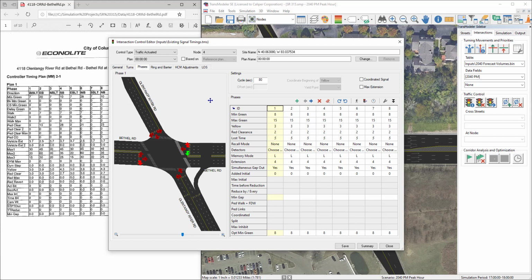For example, at this intersection, all left turn movements have protected permitted phasing. So we'll want to go to the even-numbered phases corresponding to the through movement at each approach and select the left turn at that same approach. Solid green corresponds to protected, hatched green corresponds to permitted. The same selections can be made by right-clicking the arrows and choosing from drop-down lists.